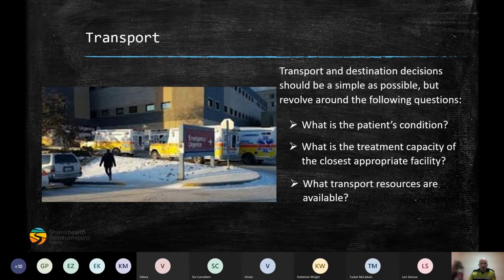So depending on which facility we want to go to, the first question we ask is, what is the patient's condition? So are they all green? Maybe the local hospital can take all our green patients, and only the serious ones go to the major trauma center. So what is the treatment capacity of the closest appropriate facilities? Like I said, the MCI I had, we called the local hospital, and they said there's no way we can deal with that. We only have 2 open beds. So we have to look at who can actually take how many patients. We can't just dump everybody at the closest hospital.